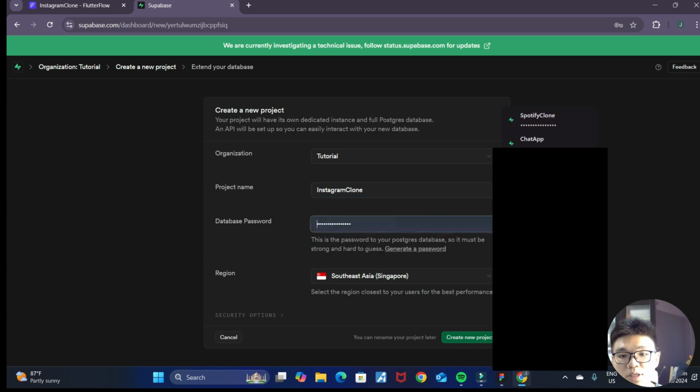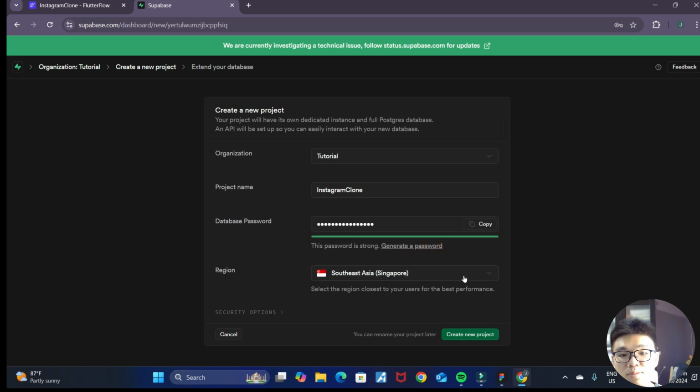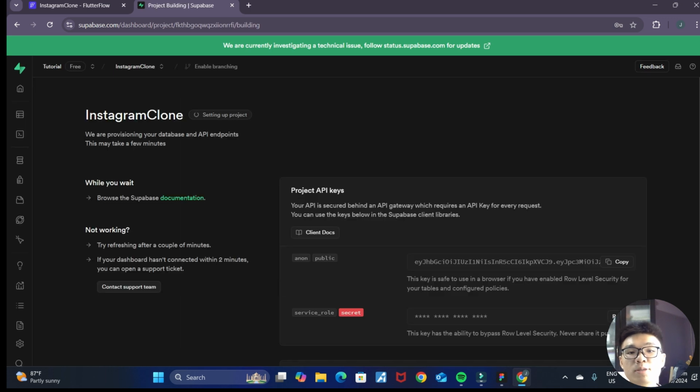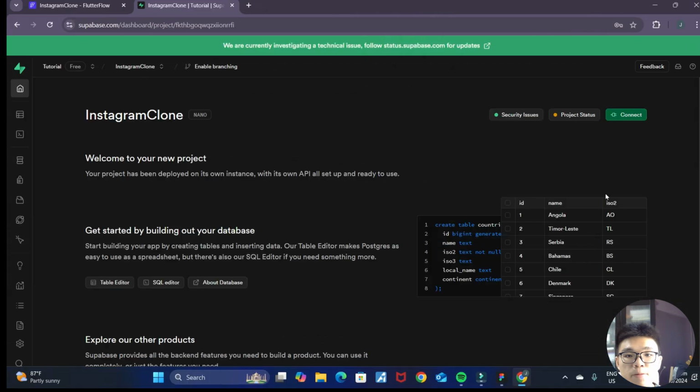For the password, you can just generate a password if you don't want to think too much about it. And for the region, you just choose the region that is nearest to you or the region that is nearest to your consumers when you publish your app. So I'll just click on create new project, and it should take some time to create the Supabase project for us. So let's wait a while for that, and I'll see you in a bit.